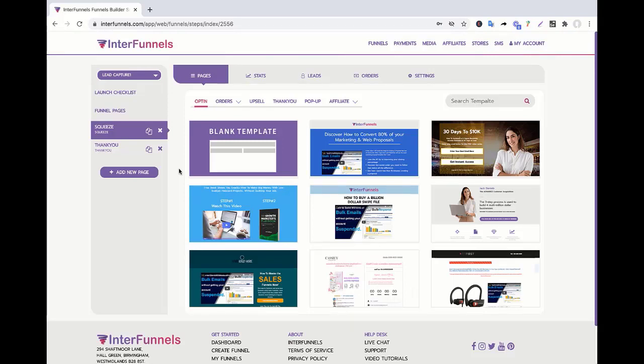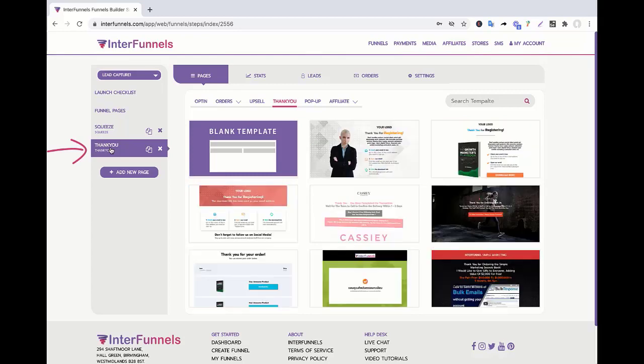So congratulations, you just created your first funnel. So let's understand how the steps work. This is your step 1. This is where your visitors are going to land first. This is the first page they are going to see. And after they take an action on this page, they are going to be redirected to the second page, which is the thank you page.